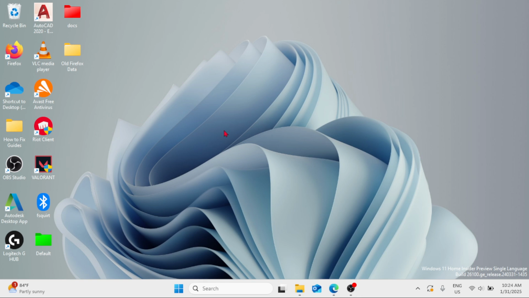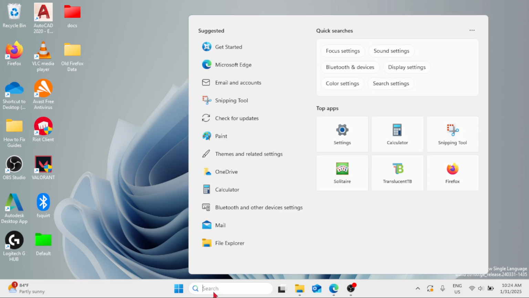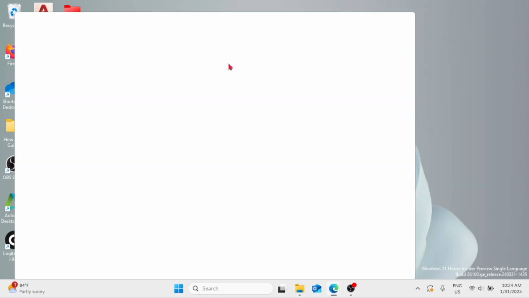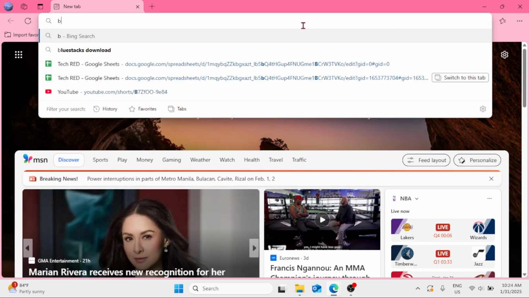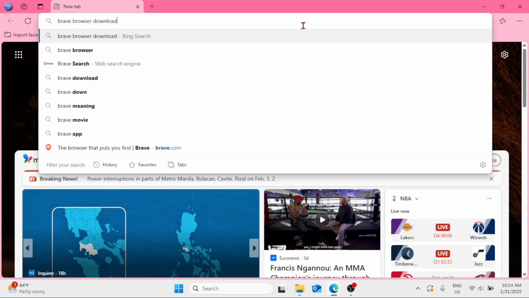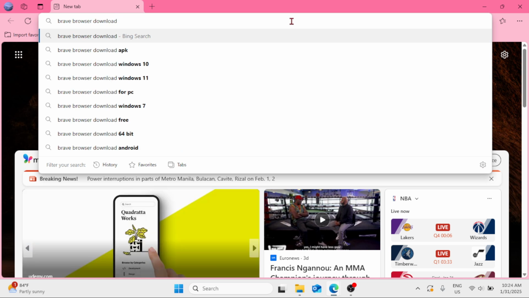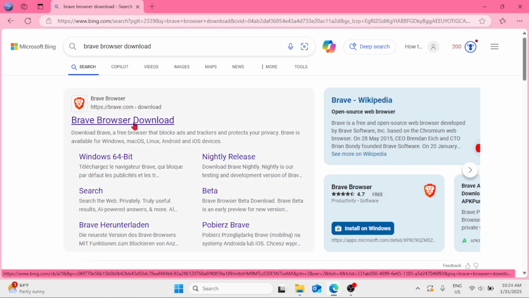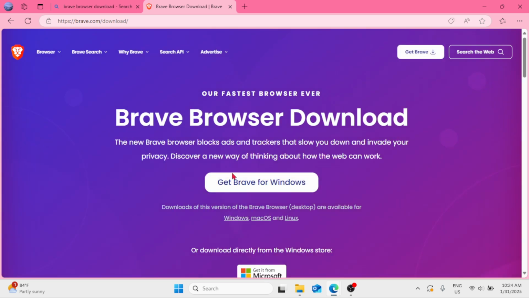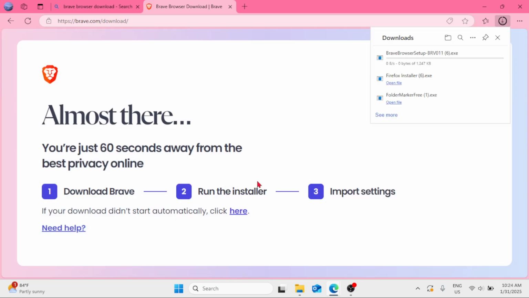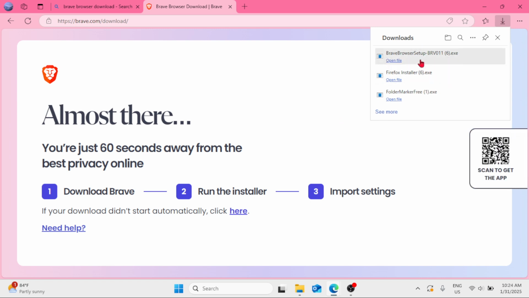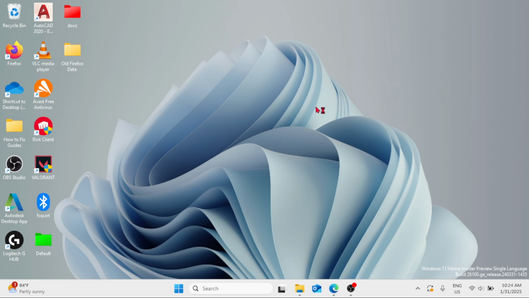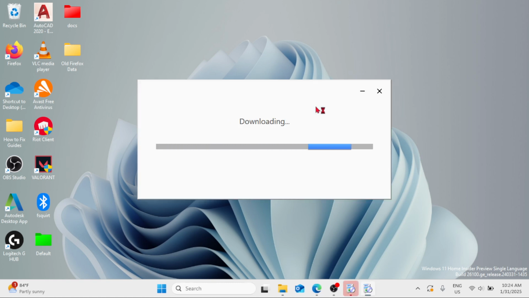Now the third browser, we are also going to download it. So let's open any of our browsers like Edge or Firefox. Now let's go with the Microsoft Edge and type here Brave browser download. This is also a very great browser for you. So once done, hit enter. Now you'll find the first option, brave.com, Brave browser download. Click on that. Then simply click on this button, Get Brave for Windows. And the installer file will be downloaded. Now double click and then close the Microsoft Edge browser. And let's just wait for this to be installed into our Windows.